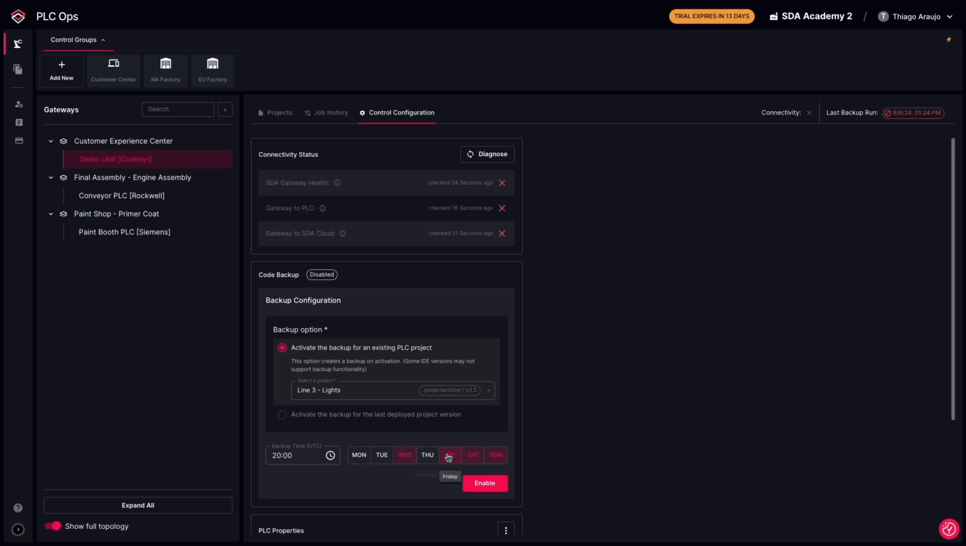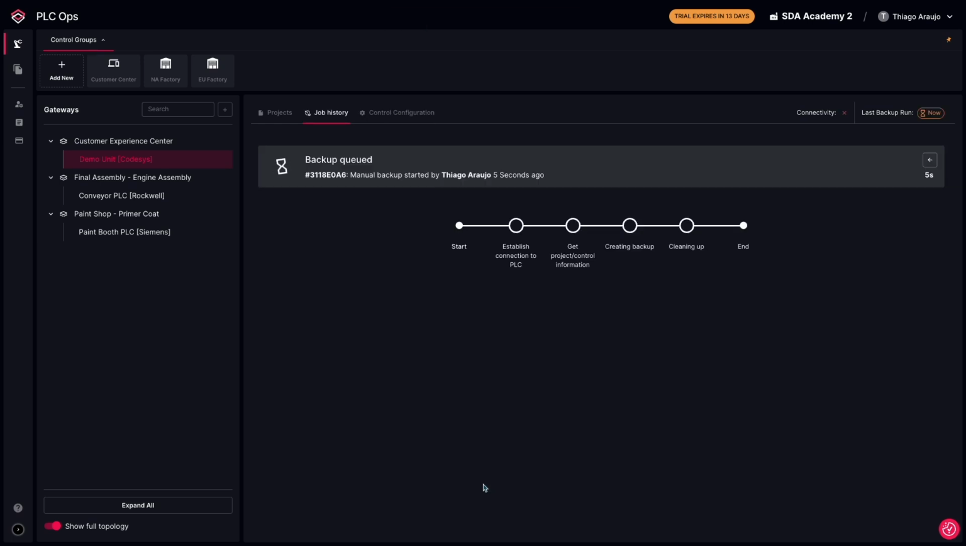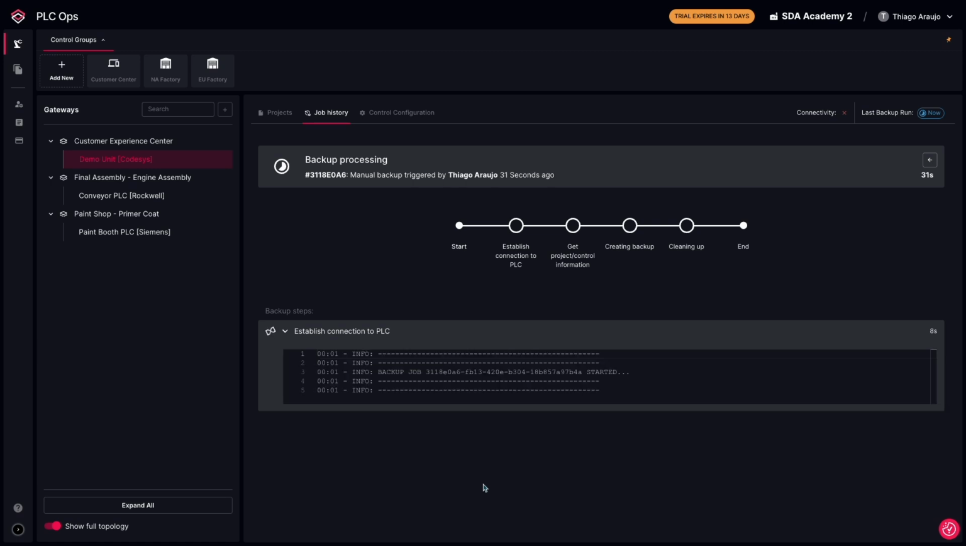You can select a backup time, which is in UTC time, and the weekdays on which you want to trigger the backup pipeline. Let's confirm the backup schedule and click on the Enable button. After enabling the backup, the software-defined automation cloud will try to run the backup on the selected project. But since we don't have connectivity because of the dummy gateway, the backup job will fail. With a real gateway connected to the PLC through a valid connection, the backup job should be successful.